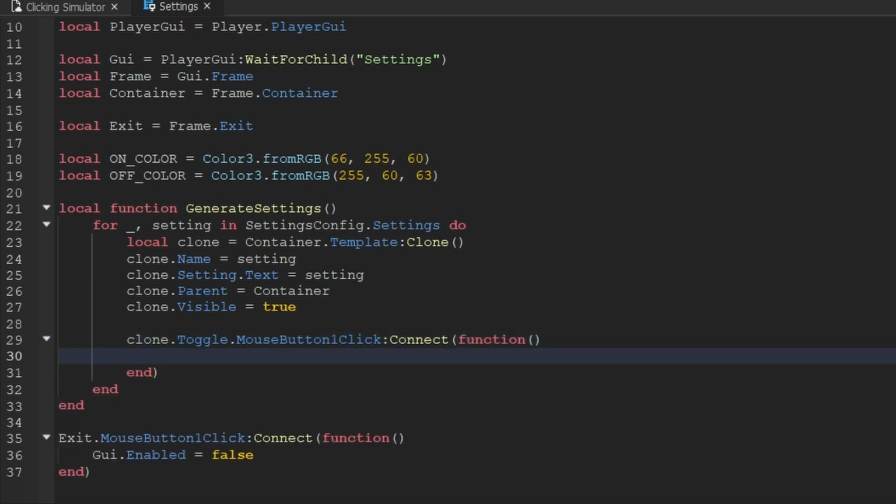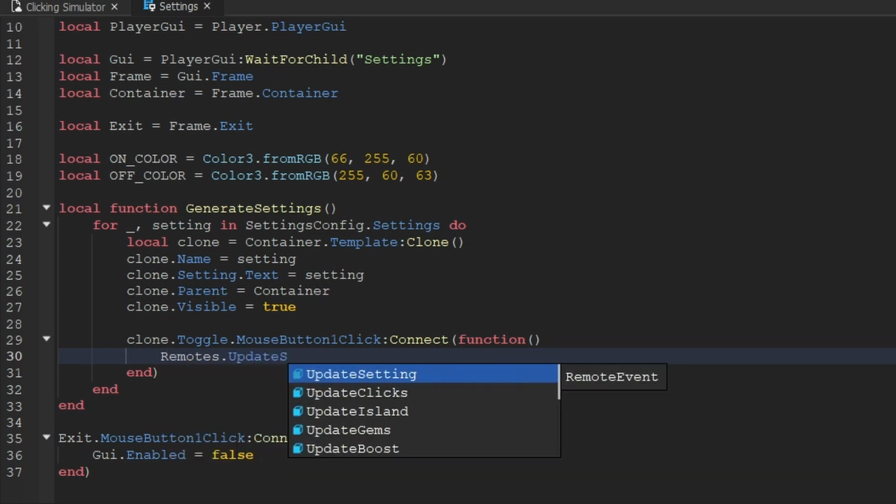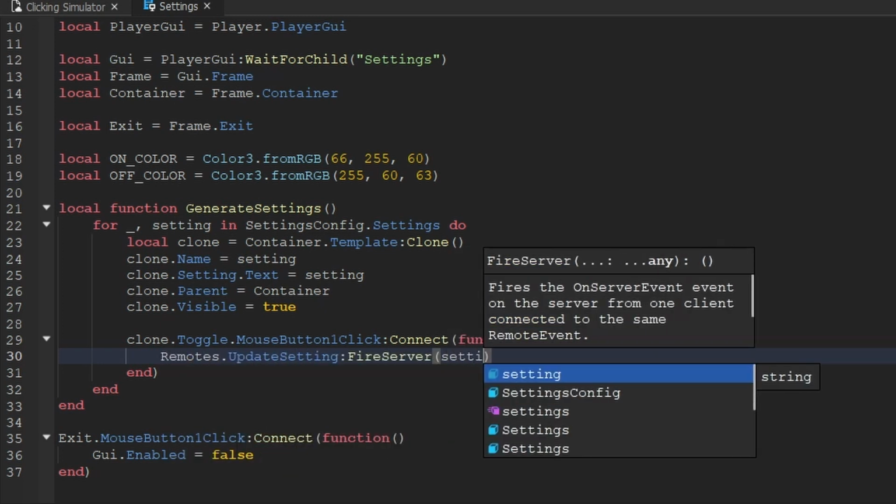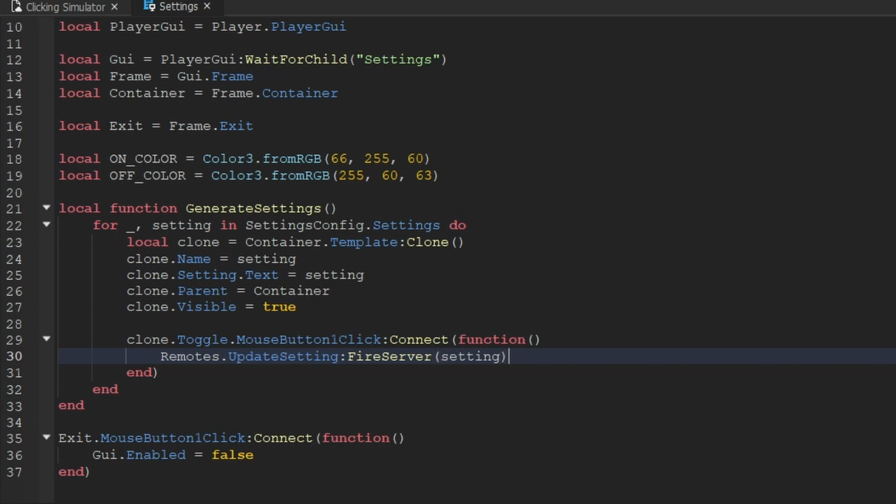And inside of this anonymous function, we're going to use that update setting remote event that we created earlier. So we'll say remotes.update setting fire server and we'll pass through the specific setting. So now whenever this toggle button is clicked, the client will communicate with the server and say, hey, I want to toggle the setting from on to off or off to on.